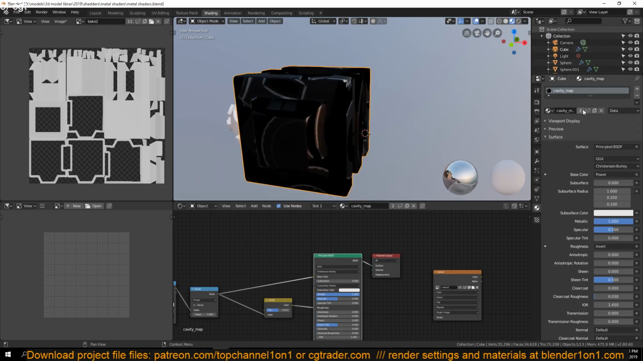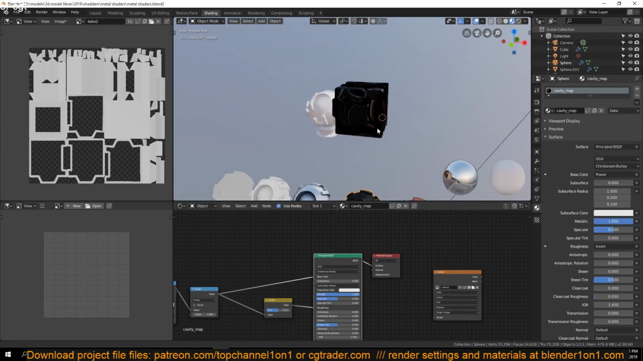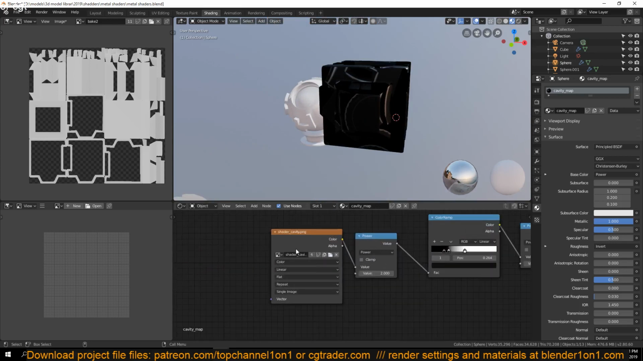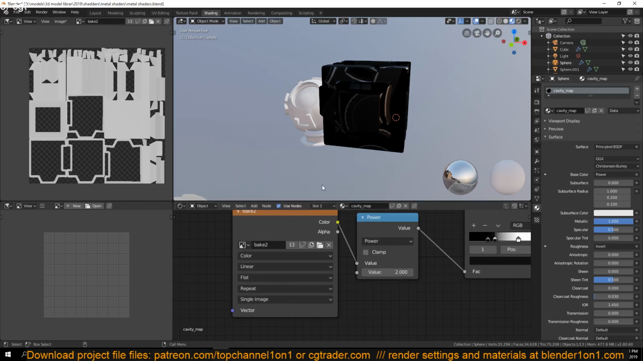So I'm just going to duplicate this material so that we don't affect the original material, and then come back to this here. You can see the cavity map it's using. I wanted to use this bake to cavity map, so I'll select it from this drop down menu. So it's called bake to, is it?